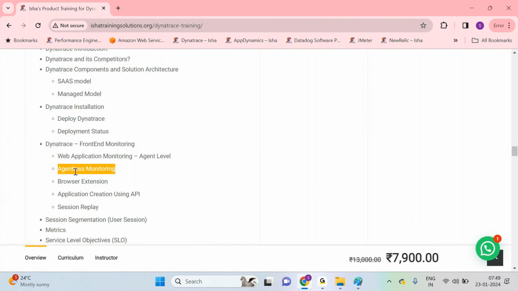You are going to use it. Sometimes, if they are not allowing you to install the agent, what will you do? That time only, you are going to use the concept called agentless monitoring, which means Dynatrace provides a small piece of JavaScript. That JavaScript you configure inside the HTML page. That concept is called agentless monitoring.